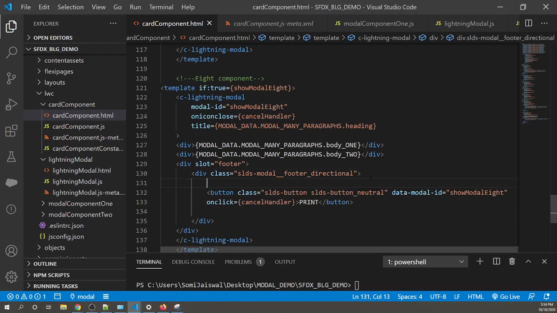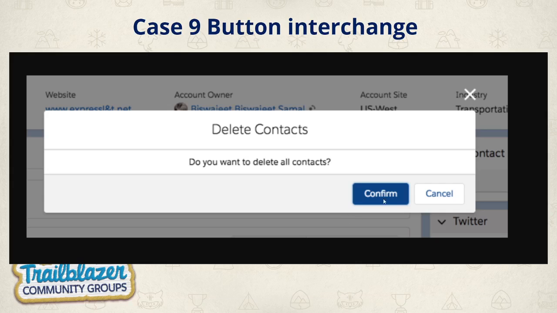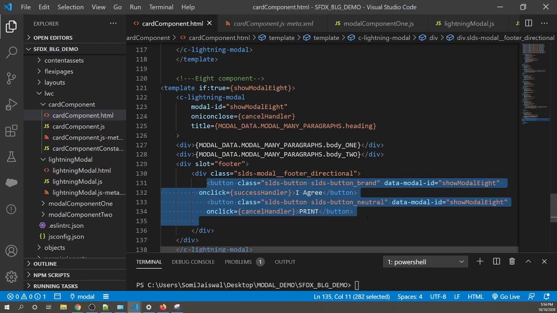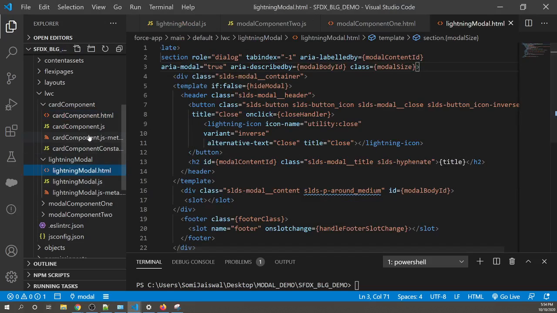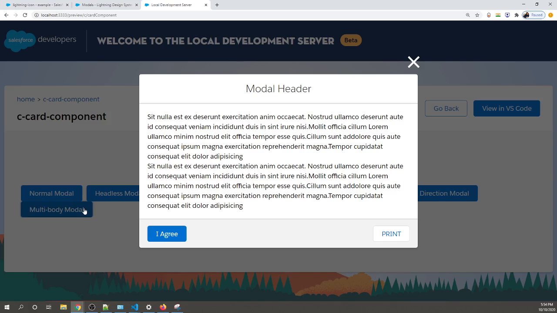So earlier print was on the left side and I agree on the right side. I just changed the order, and I'll go back. Now you'll see I'm showing the confirm and the cancel button swapped, because we already give the freedom to the user to change the button from the parent component. He does not need to change anything from the child component. So I'll go here and see. Now you see print is on the right and I agree on the left side.